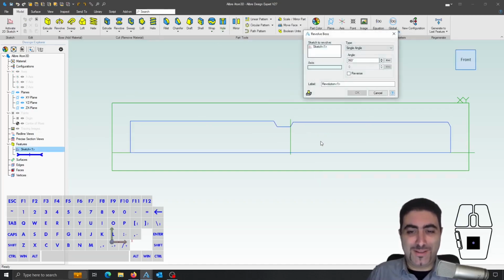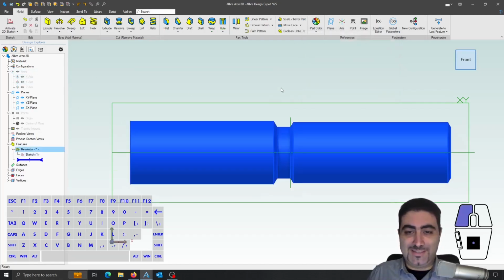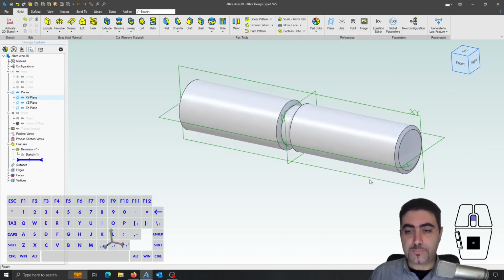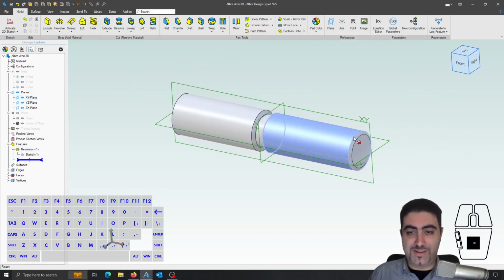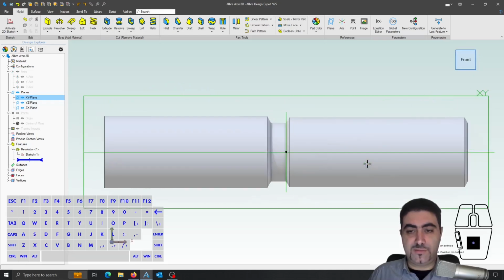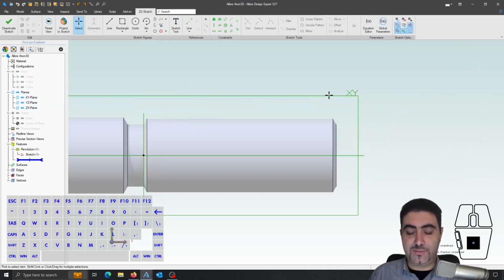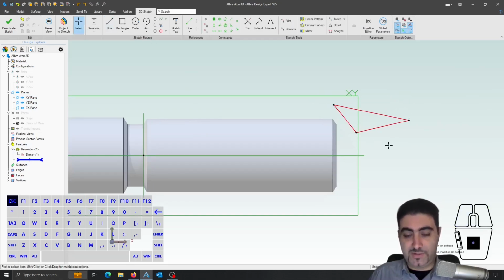I didn't know about this before, but anyway, we will revolve around the x-axis, and here we go. Okay, now we want to create the threads here. I want to go to a plane that is perpendicular to this face. So I'll go to the XY plane, and I'm just going to create a random triangle.